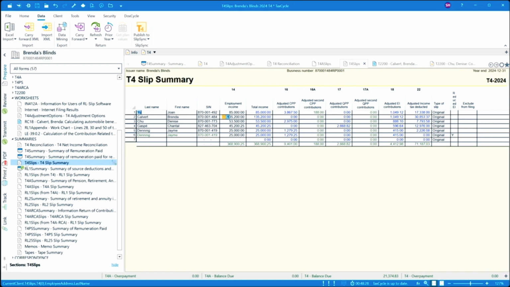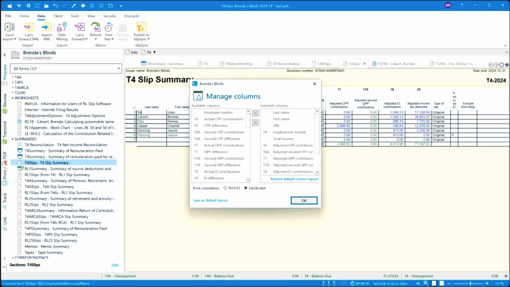Okay, so I'm just going to go to the T4 slips summary. I also just wanted to mention, you'll see too that my memo and my tape also show over here for me, which is nice, as well as my review messages. But just also, if you have set up your columns in a way that works for the majority of your clients, you can also save the columns by right-clicking at the top in here, or revert to default here as well. And in the manage columns, you also have the option here again to save the default layout, and you can change your print orientation here as well if you're printing these for your permanent file.